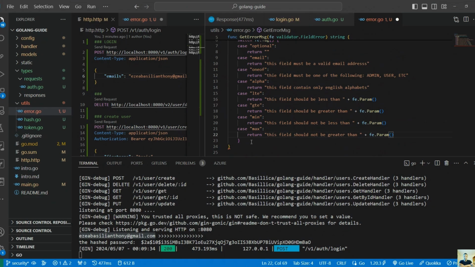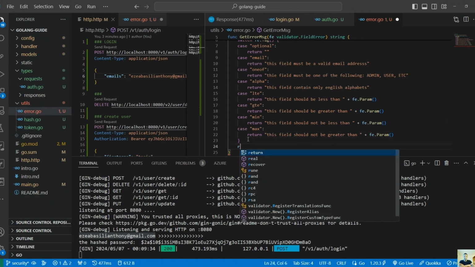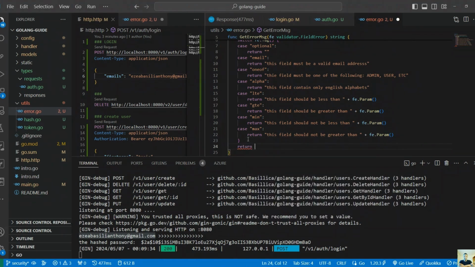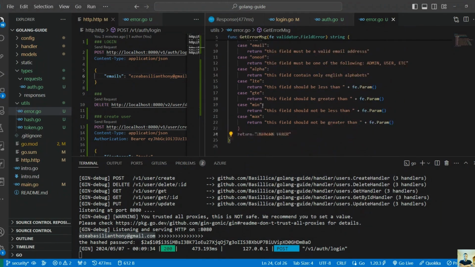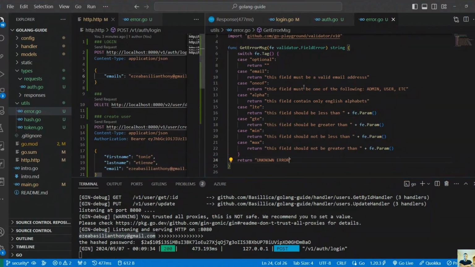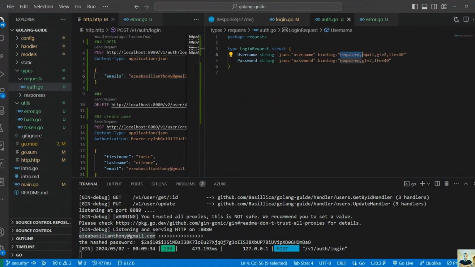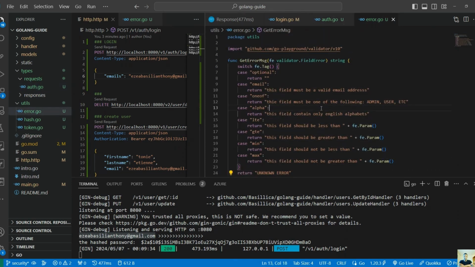And if it doesn't match any of my errors, here I can just return maybe something like unknown error. So this is the function we wanted to create. This is going to help us handle these tags we put here. So this should be GTE, and sorry, this should be LTE, like this. It's going to help us handle these fields if they happen to be missing. So we have this over here.